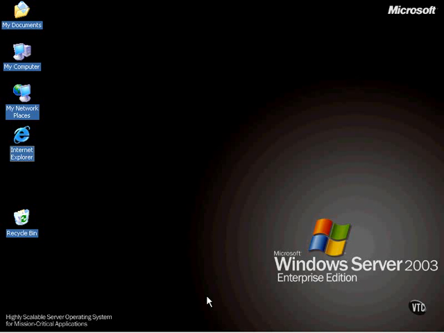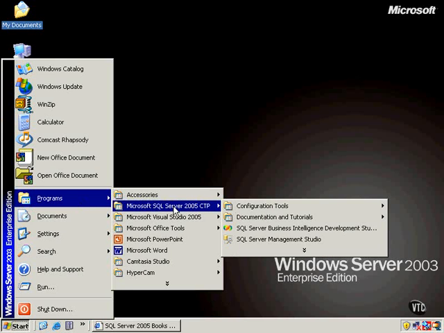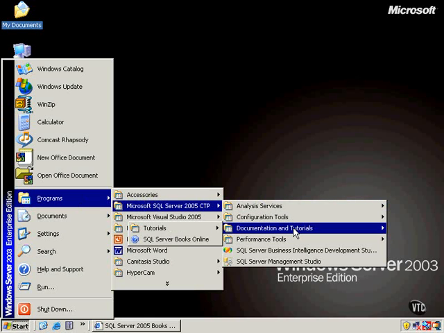Now that we've installed SQL Server 2005, no doubt we're going to run into situations where we need some help. And so let's talk about how to get help in SQL Server 2005. If I go to Start, Programs, and go to my Microsoft SQL Server 2005 program menu item, then I can see there documentation and tutorials.